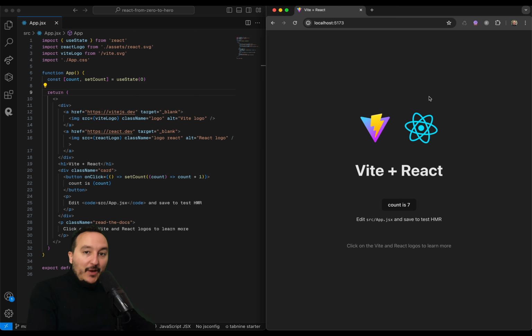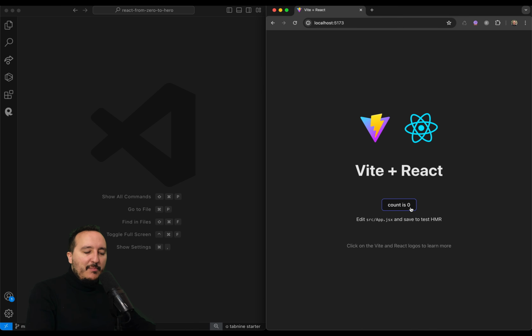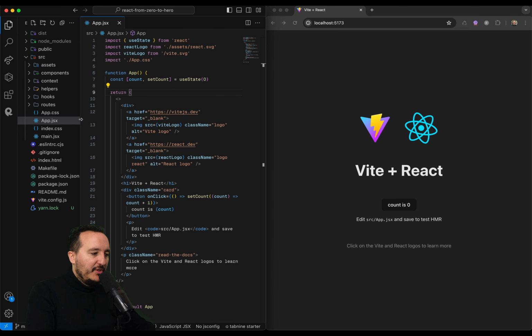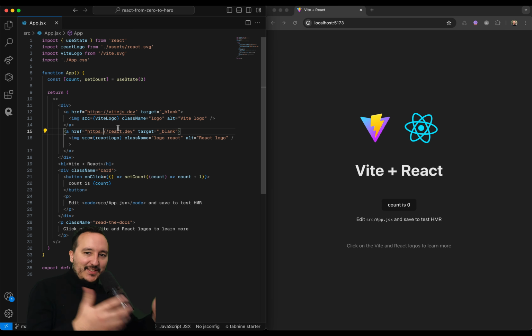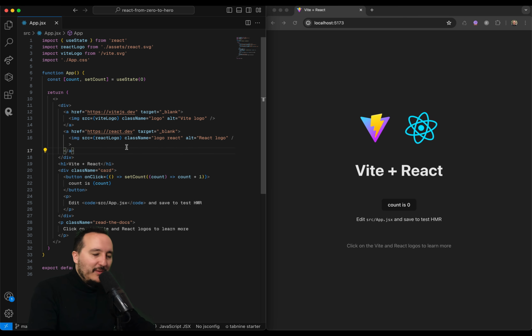What if I reload the page? If I reload the page, we can see that the state came back to 0. So I'm going to reopen my app.jsx. Here the window closed by itself. I have a snippet that closes unused windows after a certain amount of time. It's not related to the course.